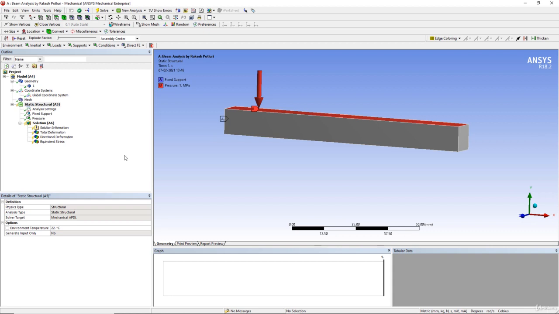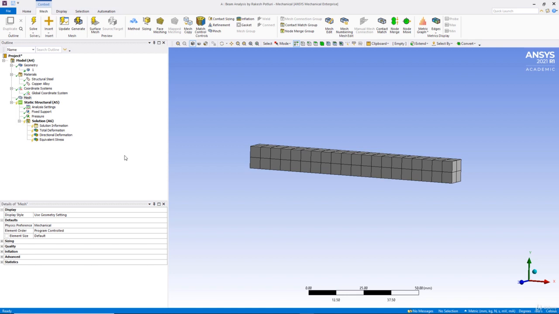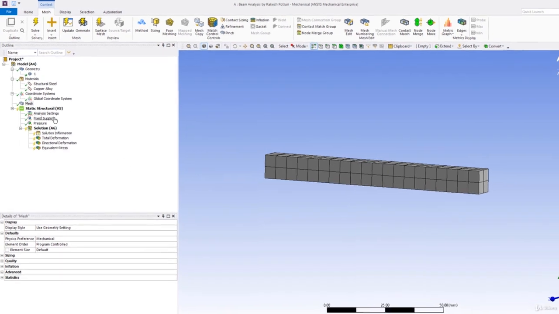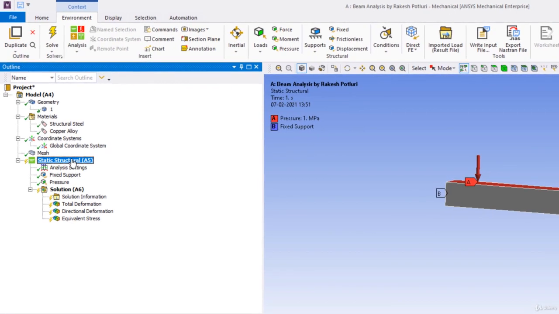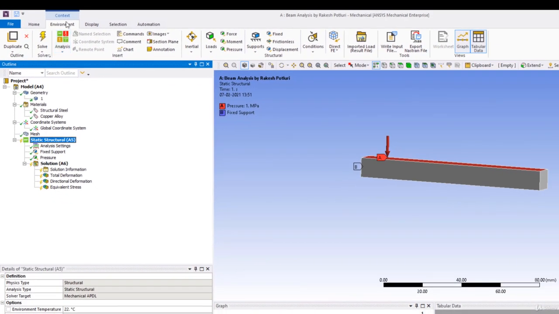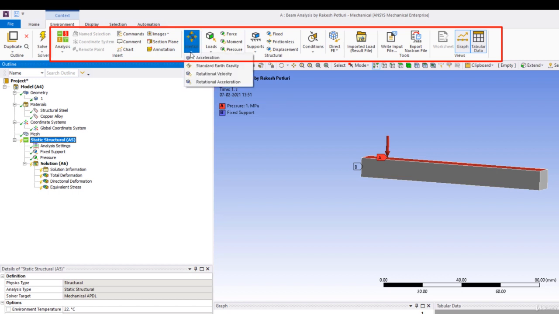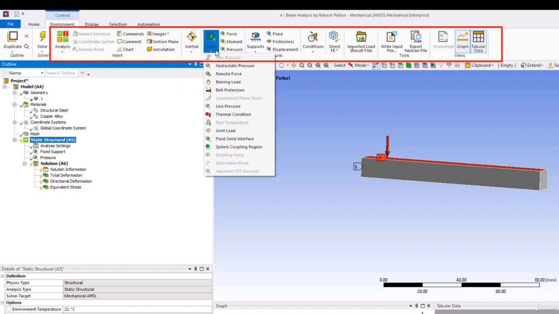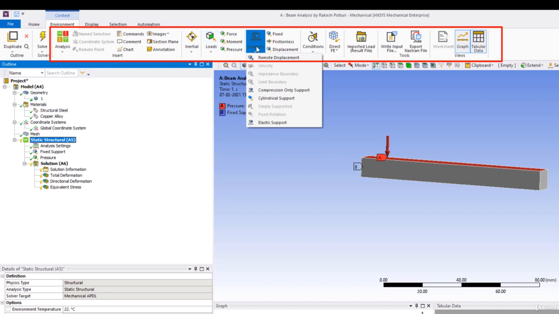Now I will switch you to the newer version of the Ansys mechanical software. Now coming to the newer version of Ansys mechanical software, if you want to access the options relating to application of loads and constraints, you need to come to the static structural group, and once you select the static structural group, here you need to come to the environment tab, and in the environment tab you will be able to access different options like inertial forces, other types of loads, supports as well.